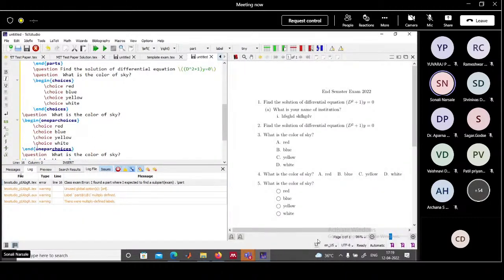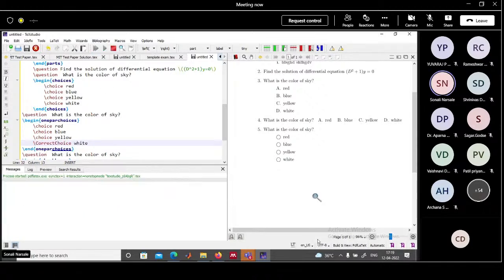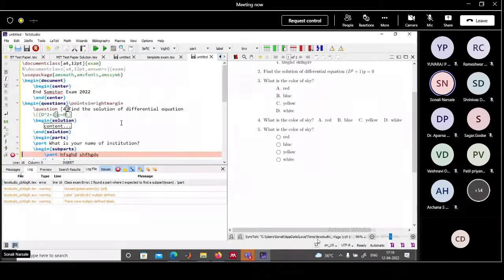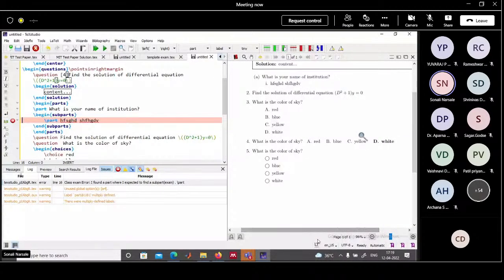In case of MCQs, if you want to write answers, what you do is you just write here whatever the correct option, correct choice. So you have to write this correct choice here, and because I have not included the answer, I will just include it now. Now you can see here what is the change. This D is bold, right? This correct answer is bold. Are you getting my point?